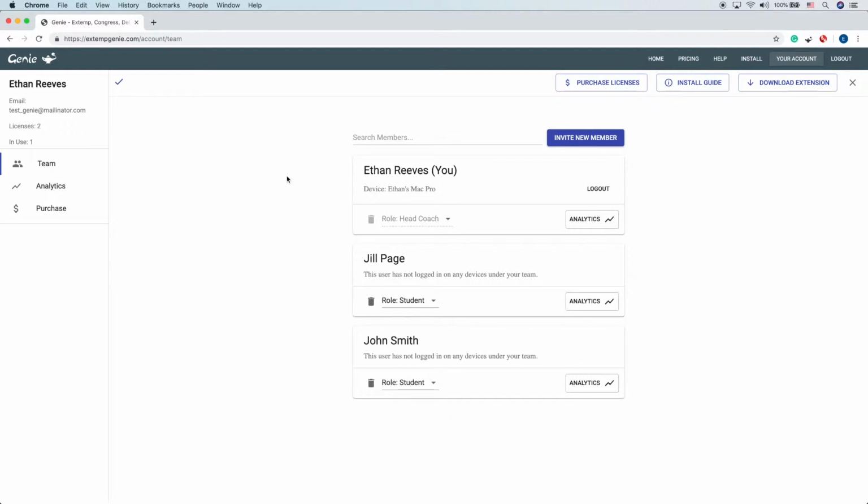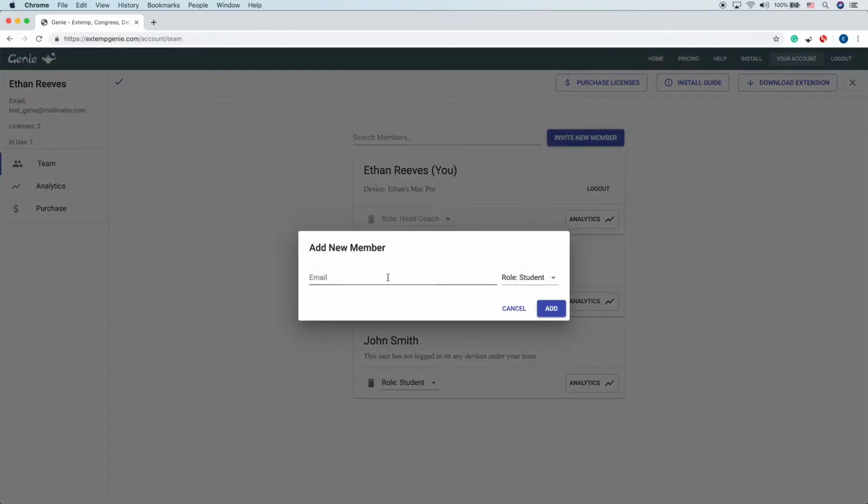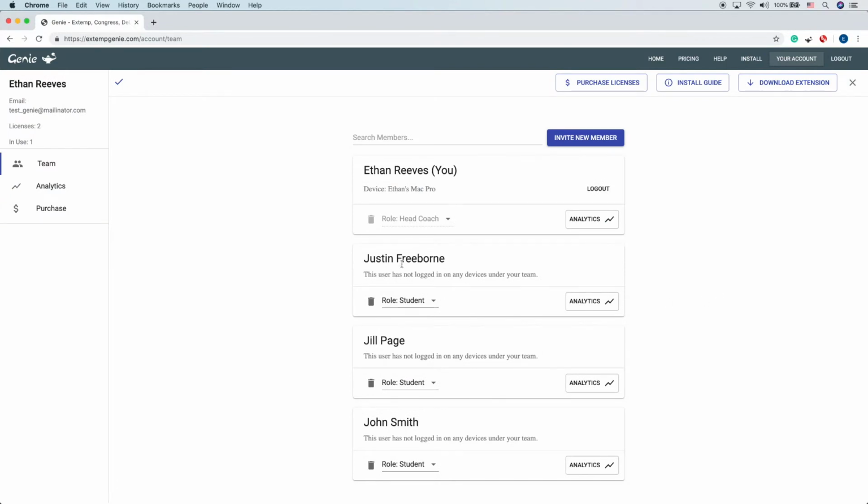Okay, so how do you get the team set up? You're going to need to invite new members once you initially purchase Genie. One thing to remember is that when you're inviting a new member, they already have to have signed up for an account at extempgenie.com/signup. So let's see that in practice. We're going to click Invite New Member, type in the email. Like I said, these are test emails that I'm using right here, and we're going to add them as a student. There we have it. We just added another member.